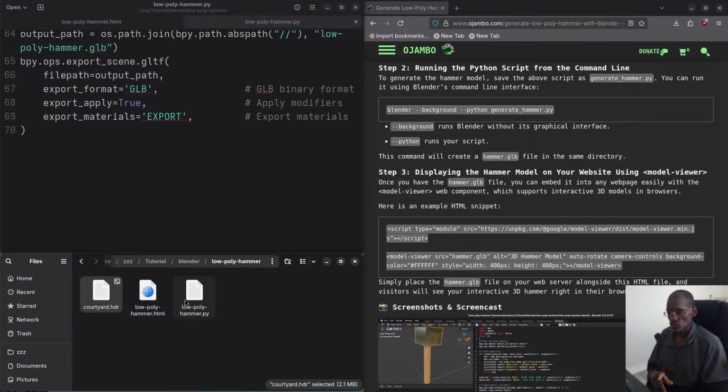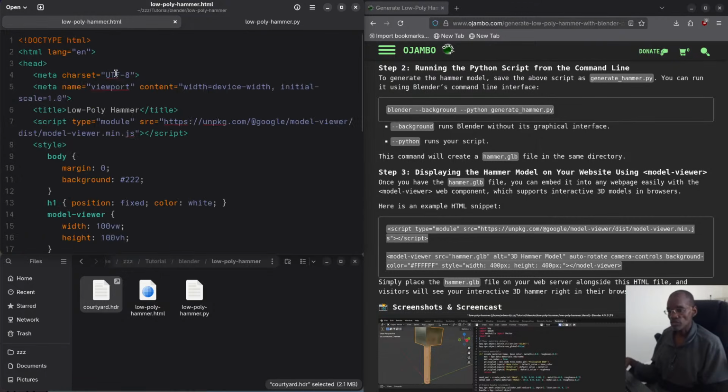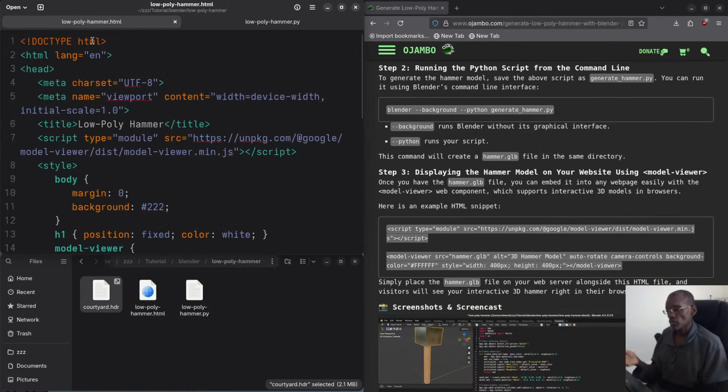But before I do that, I want to show you the HTML. So HTML is very, very simple. You have your doctype, then html, and then I put charset here. I don't need this 2 here.